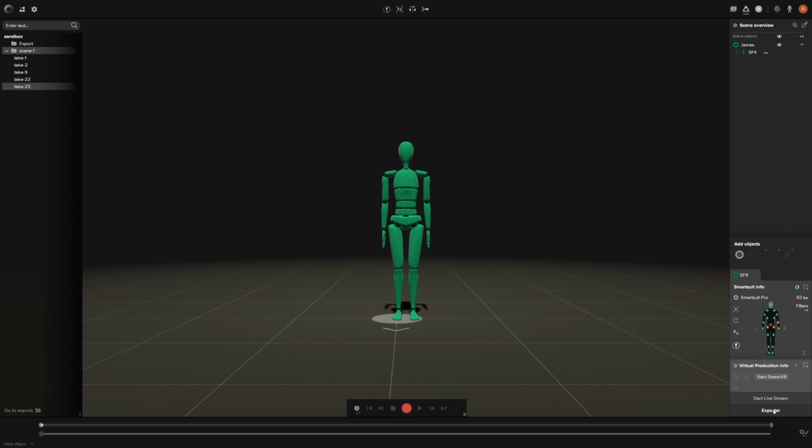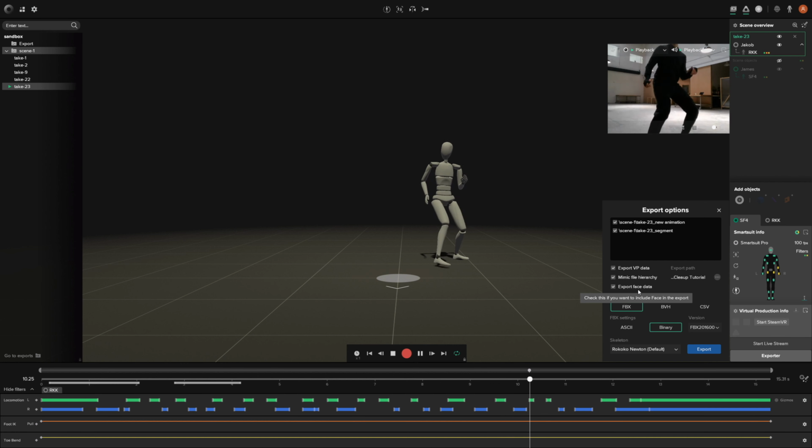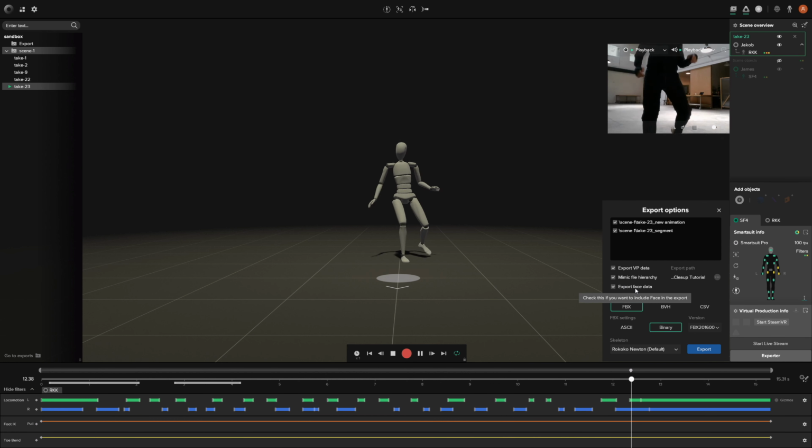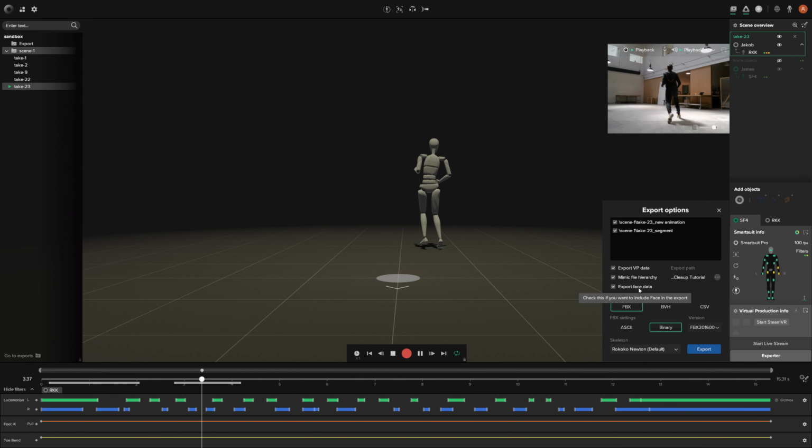And the last thing here is our exporter. So if you have a take open, let's go ahead and open this take. And you can go ahead and click on the exporter, and it'll pull up your export options. The export options are essentially the same as they were before. The only new thing now is the export face data. And this allows you to export facial capture data, which is a new thing within Rokoko Studio version 1.13.